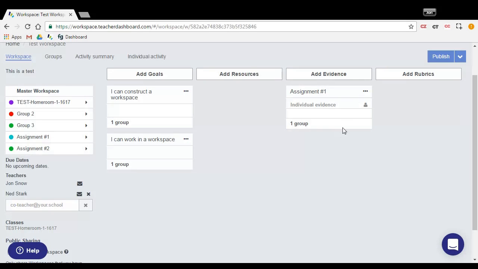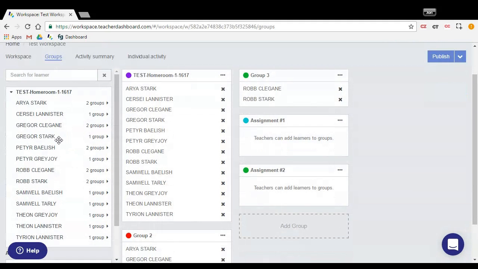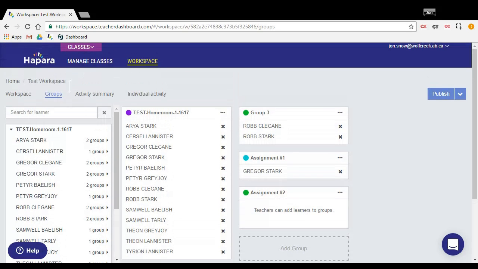So if we leave this card and set it up like this, we're going to assume that we have a full document based in this card. The card's ready to go, but no students have access to it until we go back to our groups and we take a student and drag them into the assignment 1 group. Now Gregor will have access to that card, and he's the only student that has access to that card.